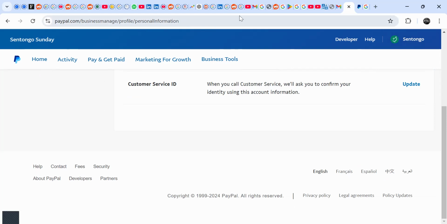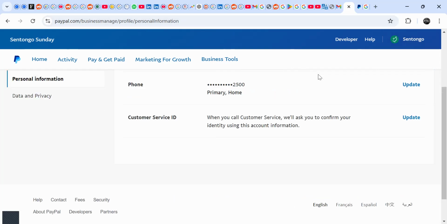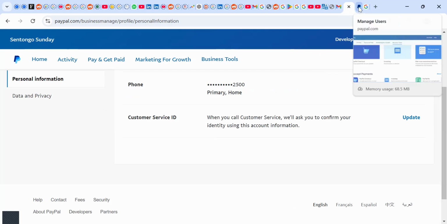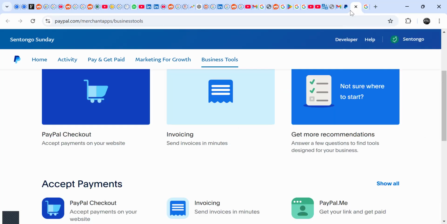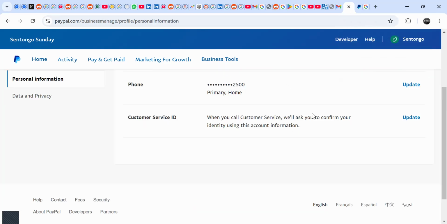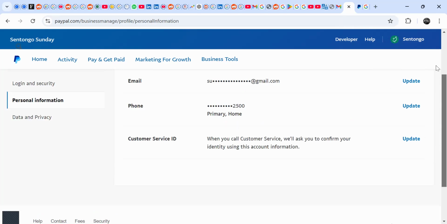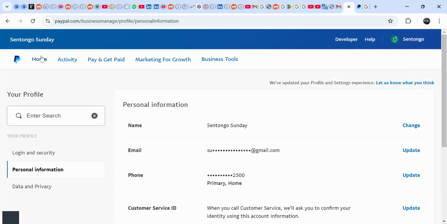Then I realized when they ask you for your PayPal ID, they actually mean the ID that you create when you have your PayPal.me link. So I'm going to show you how you can do that, and I'm also going to help someone know what PayPal ID is.